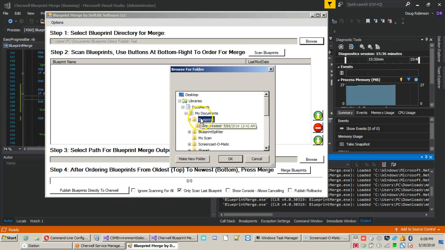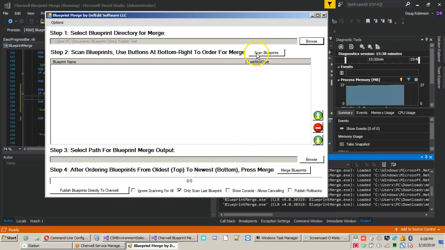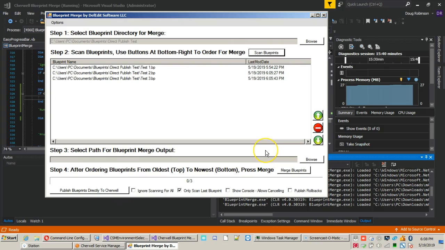So we'll go into our documents, select blueprints, scan the blueprints. Now, previously, we'd pick a folder or a file path for these blueprints to be merged together into a single file. We click this button to merge them together. With this new update, we have a new series of options at the bottom of the screen where we can publish them directly into Cherwell, and we have options for scanning these blueprints.